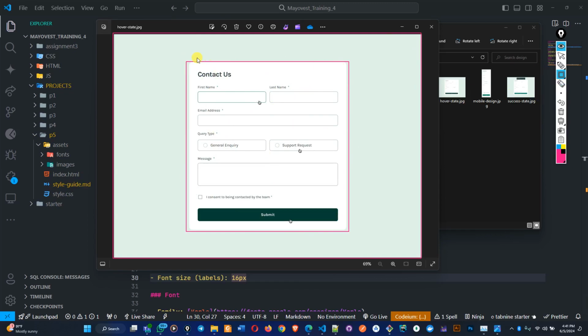And inside the form, we are going to have this area, which is the title of the page, which we are going to be using H1 to represent. So we are going to be using H1 for this, which is our title of the page.